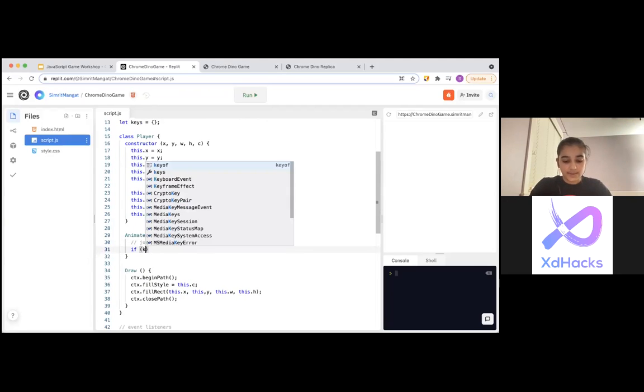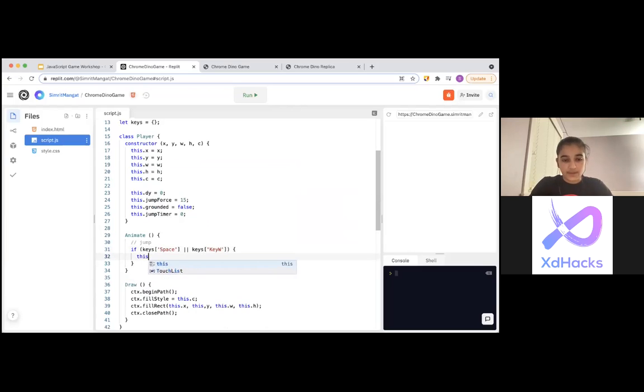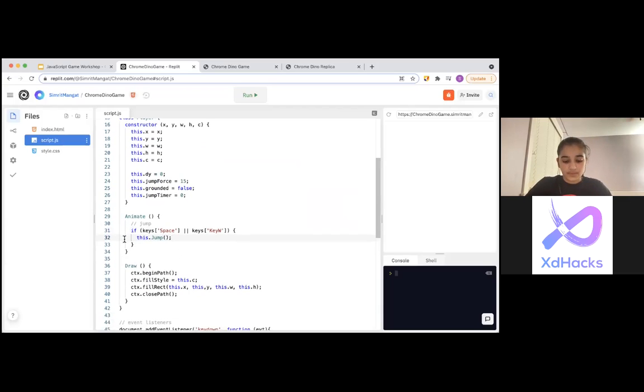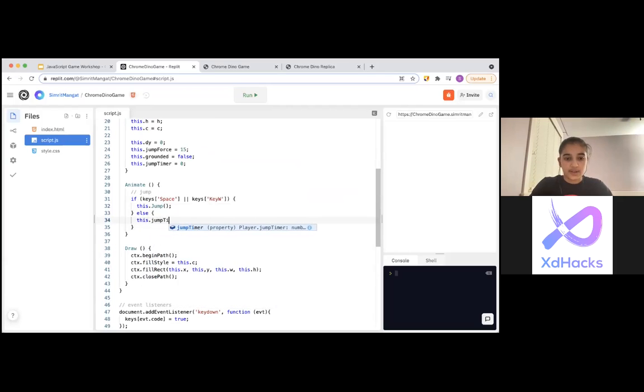So what we can do is if keys space. So this means if we were to click space, we're going to define that as space, or if we hit keys key W, then the character would jump. But if we write else, and then we can do this dot jump timer equals 0. So that just means if you don't hit the key, then the character won't be jumping.